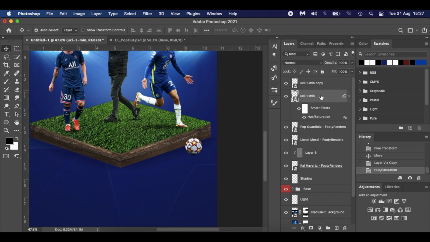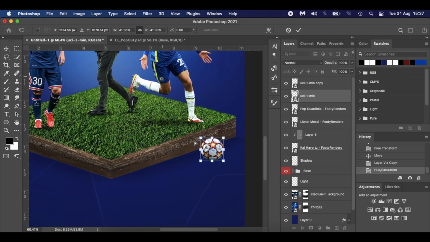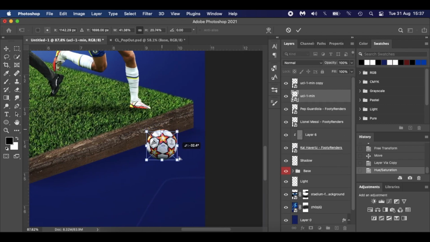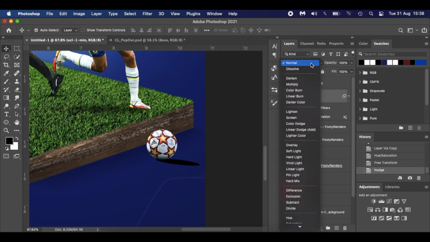So select this bottom ball, press Command T for the transform tool, right click, and I'm going to distort, zooming in a little bit. I'm just going to distort it out in the direction I want the shadow to go. Yeah, something like that, hit enter. Now use the arrows on your keyboard just to move it around. And we'll change the blend mode to soft light.